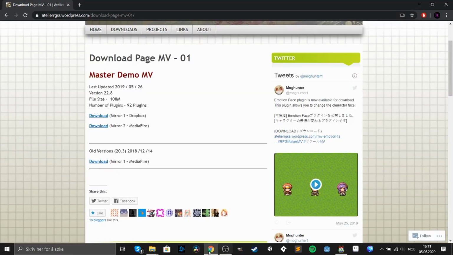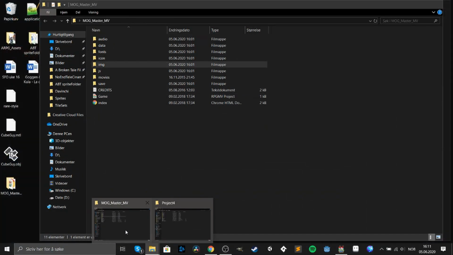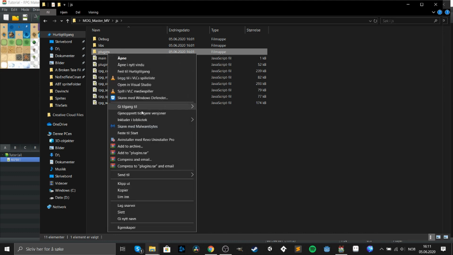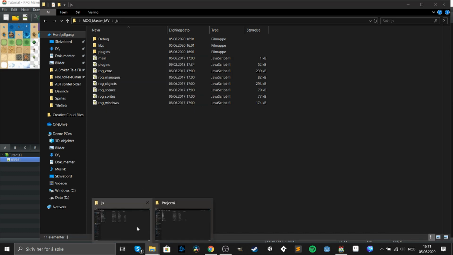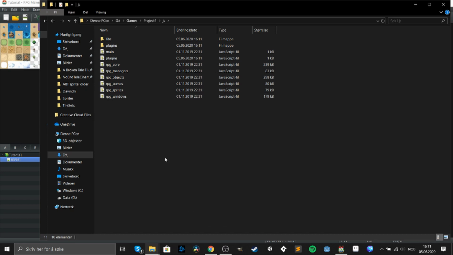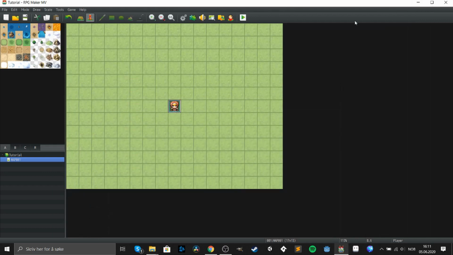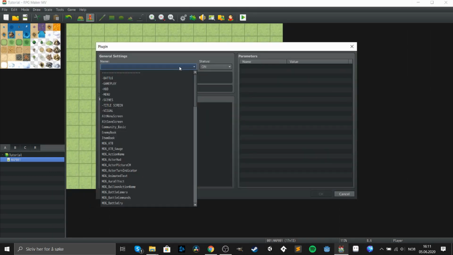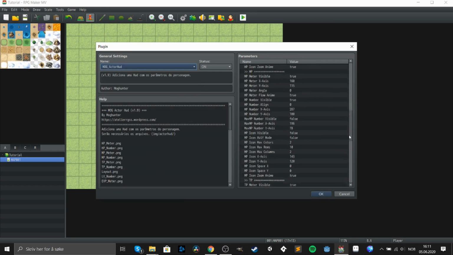Then go to the demo again, find the plugins folder and copy that one, and go back into your game project. Paste it, and now you have all of the necessary plugins for this to work. And yeah, all of the image files you needed for the plugin, you got when you copied the image folder.